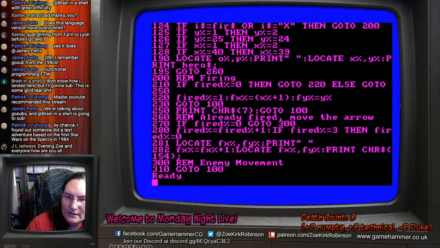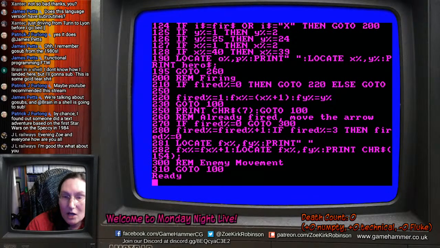If fired equals 0, go to 220. Which is fired equals 1, then and so on. Oh! Do we ever jump? We only jump to fired. We only jump to that where it turns the firing on. If we've already done it.